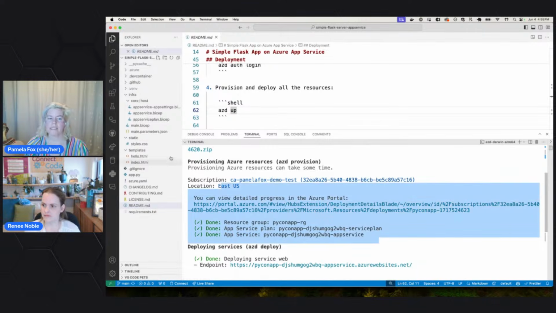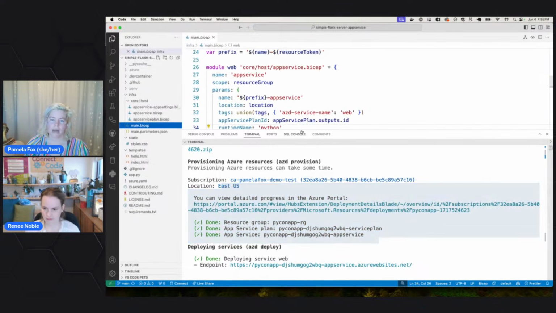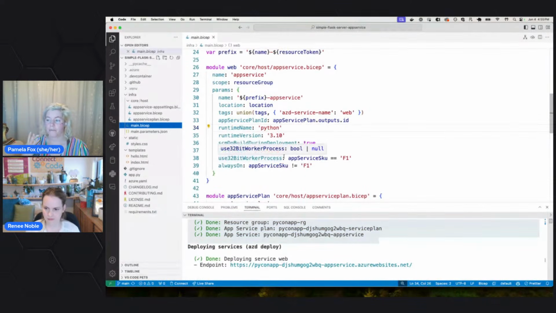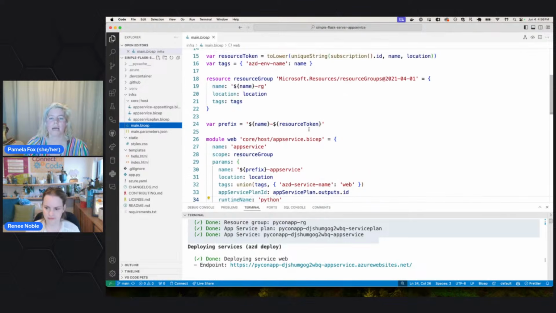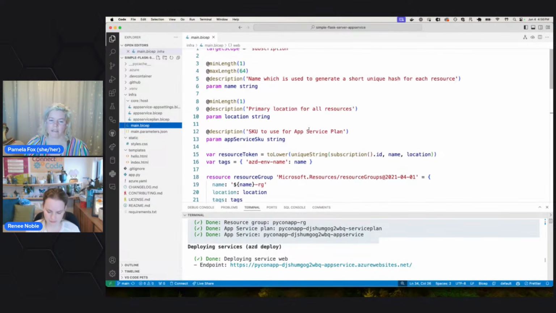And all of this is defined in Bicep. I generally like to configure all of my infrastructure using Bicep. Bicep is its own language, an infrastructure as code language. It's very similar to Terraform, if you've heard of Terraform. Bicep is just particular to Azure.